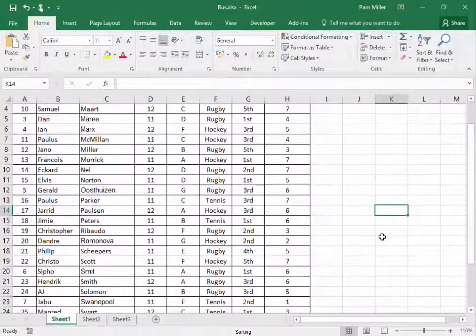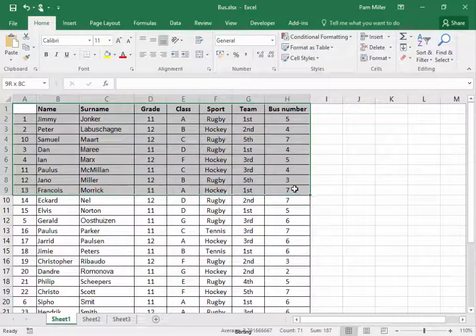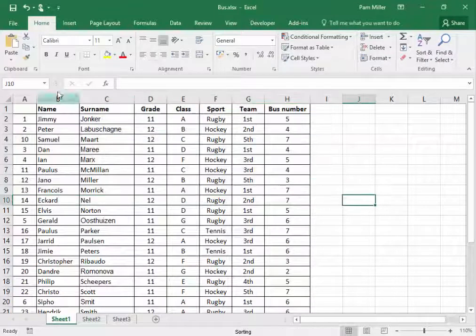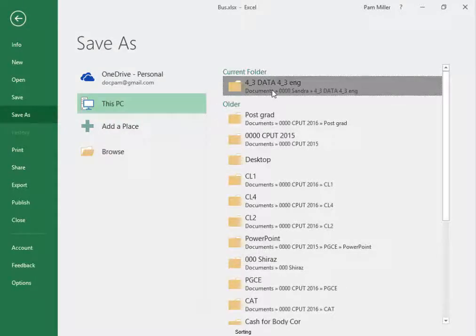Jimmy was number one. Jimmy Juncker. Yes, information stayed together. It stayed together because when I selected it, I selected everything. I'm going to save it as surname.